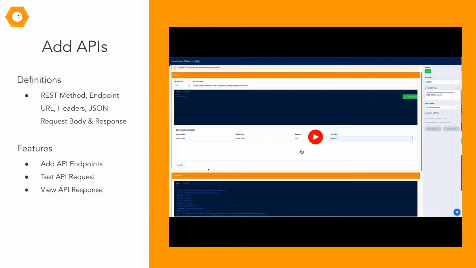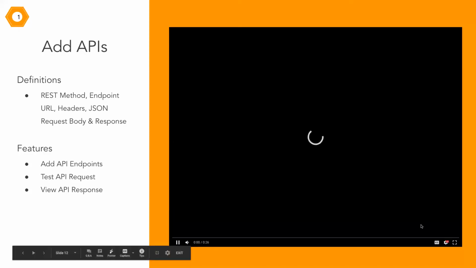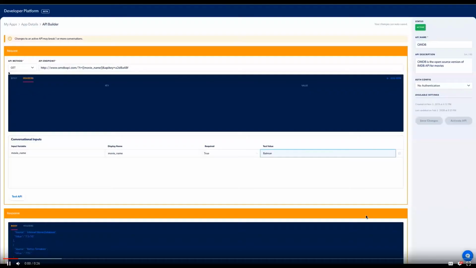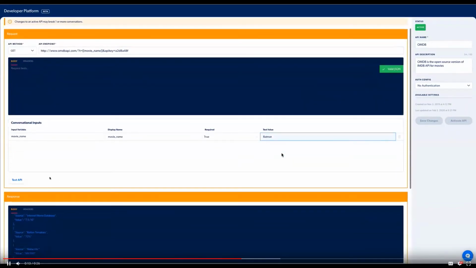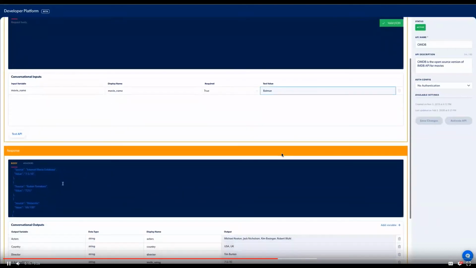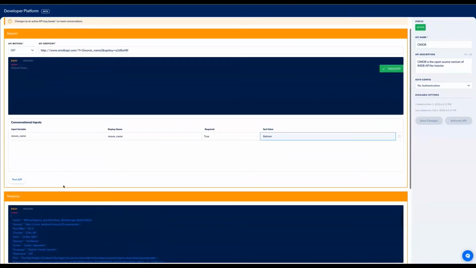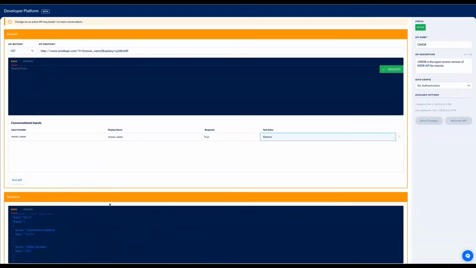Let's look at this video and see the things that we can do while adding APIs. It's pretty basic, like any API. There's a get method, an endpoint, you have headers, you have a request body, and once you have populated all of this, you can enter a value for the inputs or params and test the API, and you will get back a response body and headers.